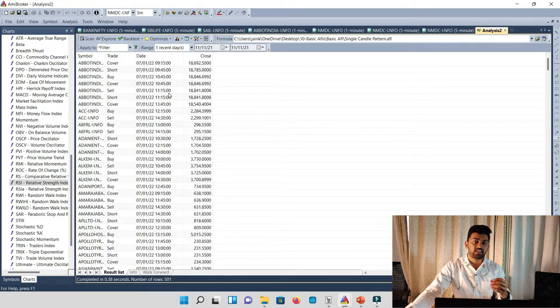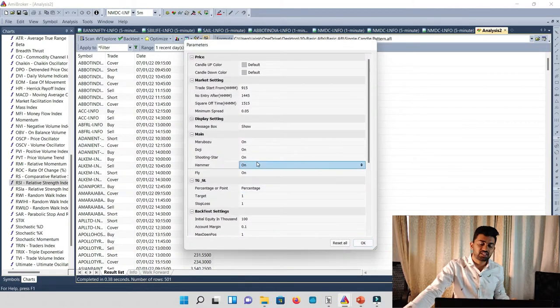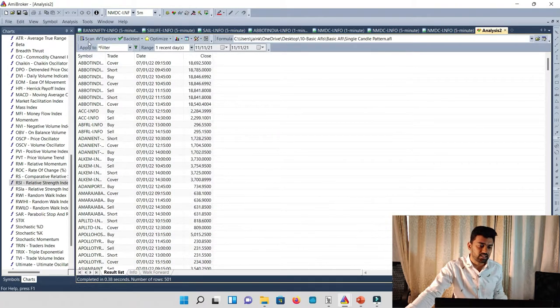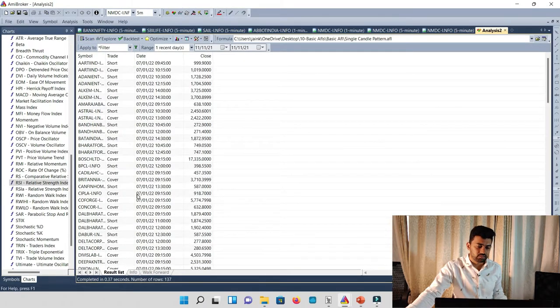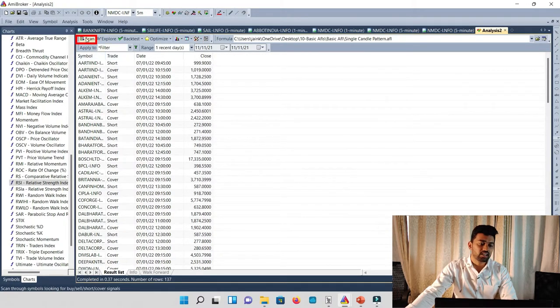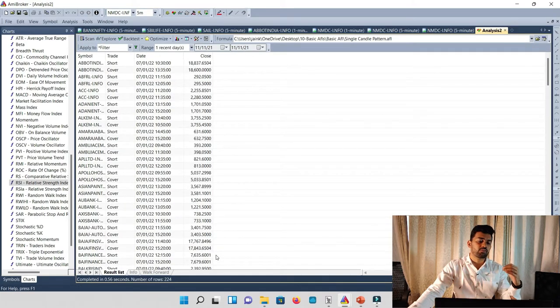If I want to check a specific pattern, then I can go to the parameters and check that specific pattern. For example, I want to see only shooting star. I can switch off all the other patterns and then click on scan. So then these are the stocks where we had shooting star on the chart. Similarly, this is a 15 minutes chart. I can play around with the 5 minutes chart and then click on scan. Now the AFL will look for the patterns on a 5 minutes chart.